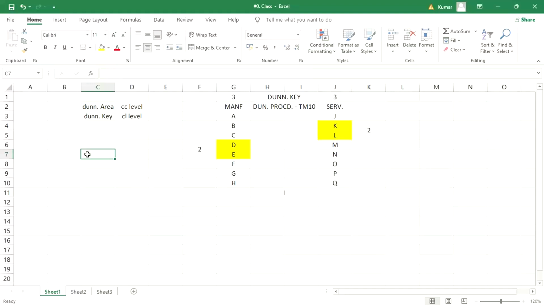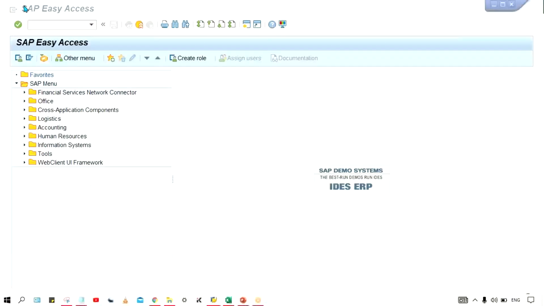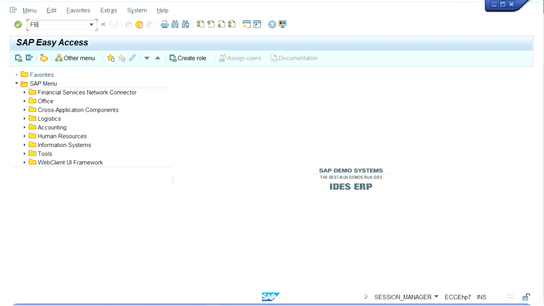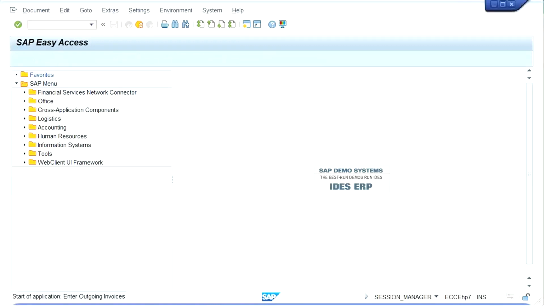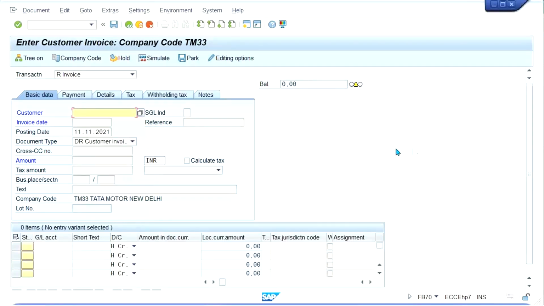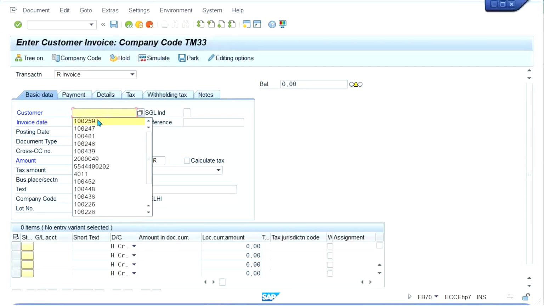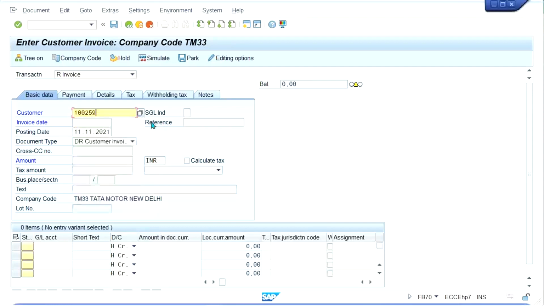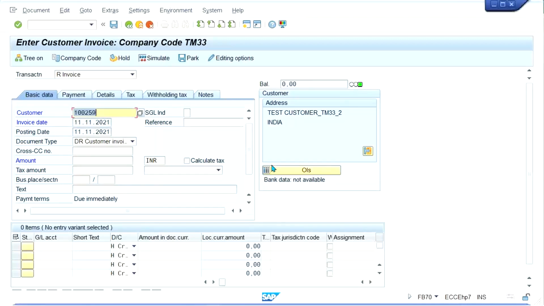So such kind of scenarios will be there, and your end user will be knowing all these things. So I'll just do one thing. Now use FB70, and here you can post the invoices, right? But I think, is this the customer, guys? Okay, there is a customer.